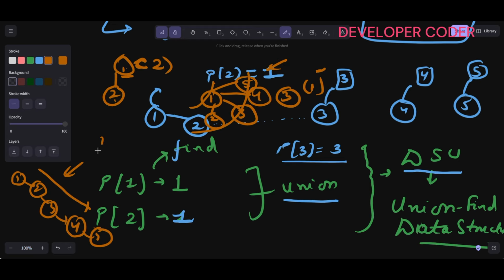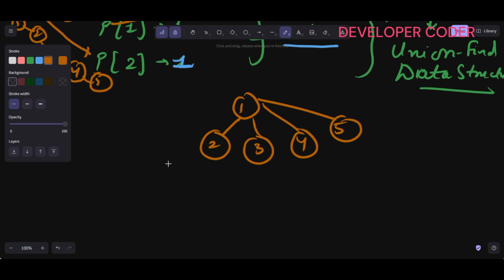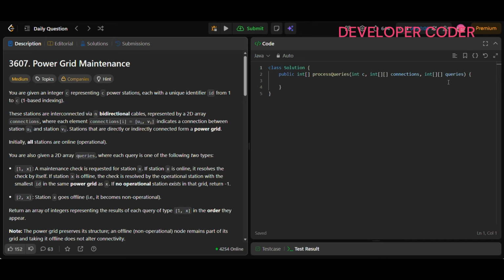Okay, if I'm using the rank in DSU. So this is one another topic, rank in DSU, right? So this is what I'm planning to do. Now let's say I have created it like this: 1, then 2, then 3 here, then 4's parent is this, then 5's parent is this. Once this is done, what do I need to do next? We have to process the queries, right?